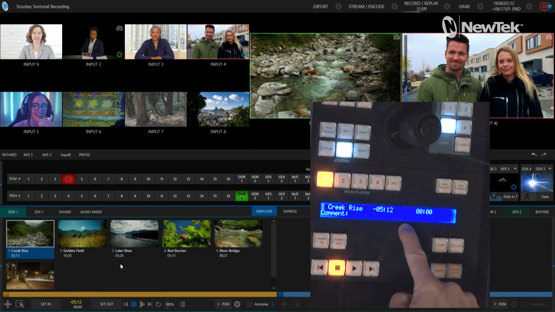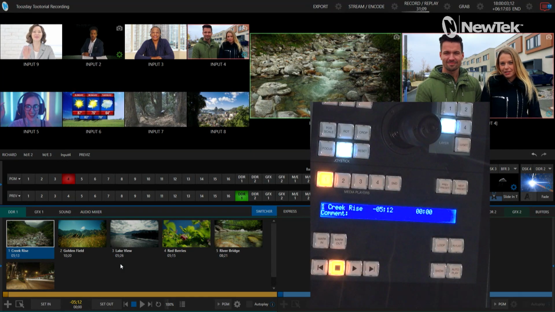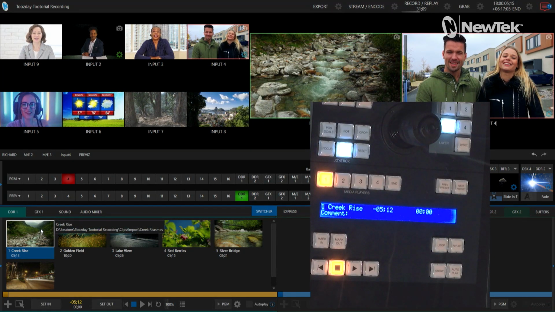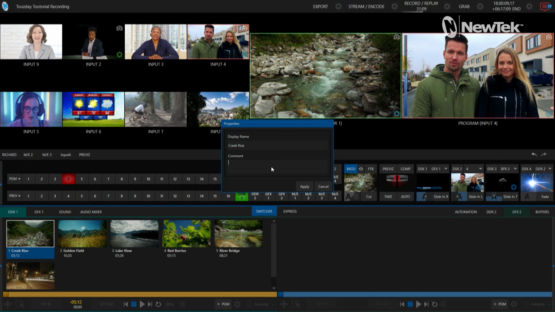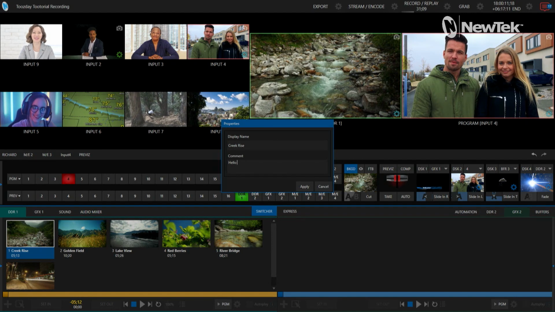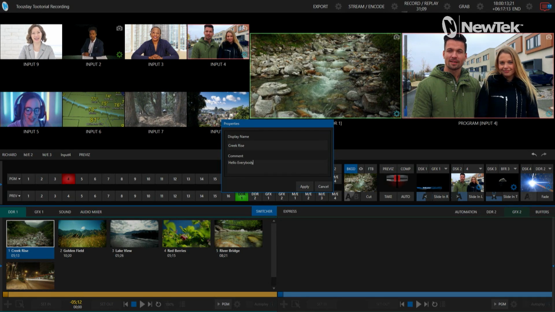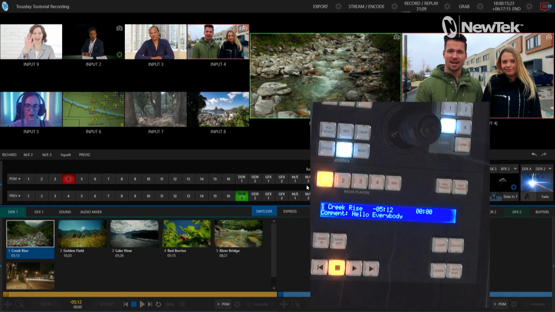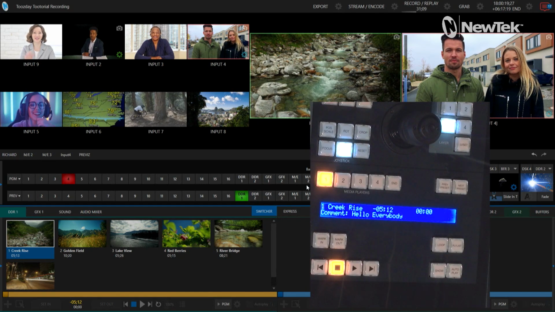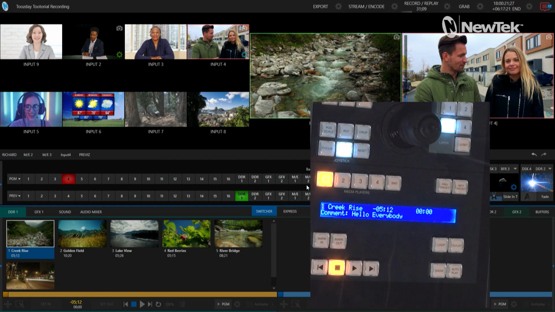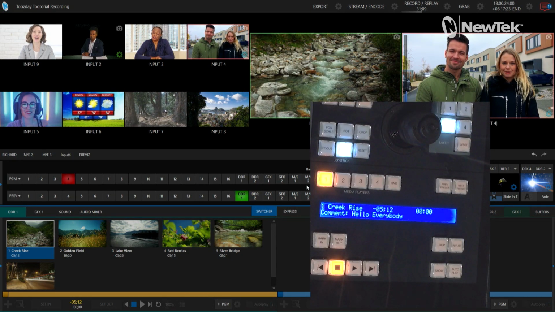Now we also have an area here that says comments. If I go back over into my interface, right click on that, and say, let's add a comment here. So I'll say, hello everybody. Hit apply, and boom, that was on our control surface here for us to take a look at. So another good way to organize clips, etc., or just put some funny jokes in there, whatever.